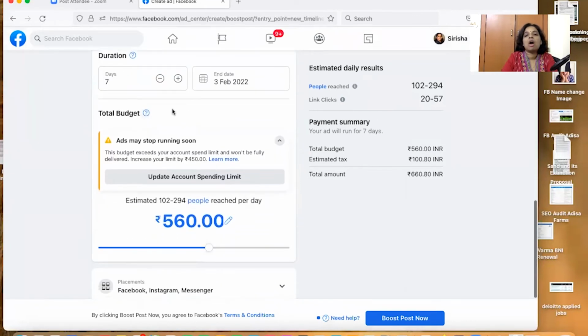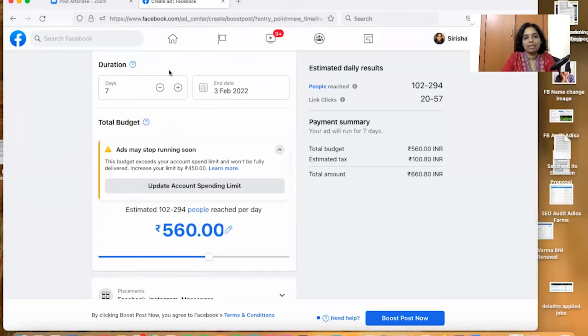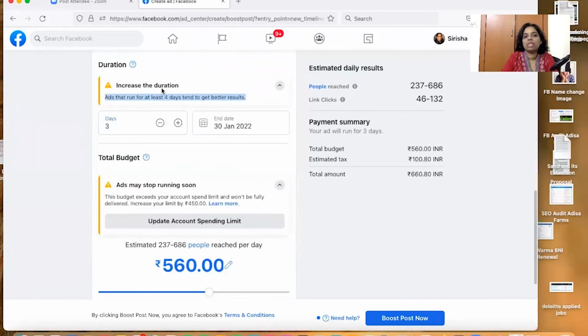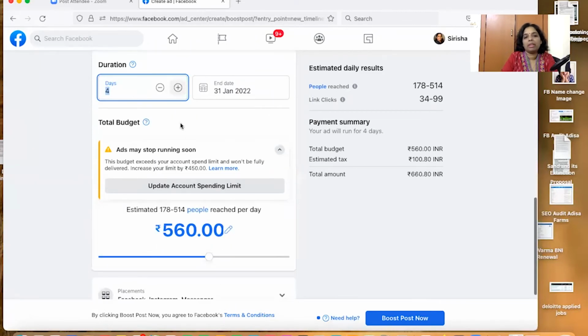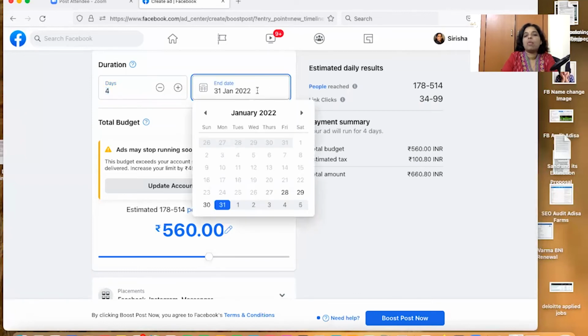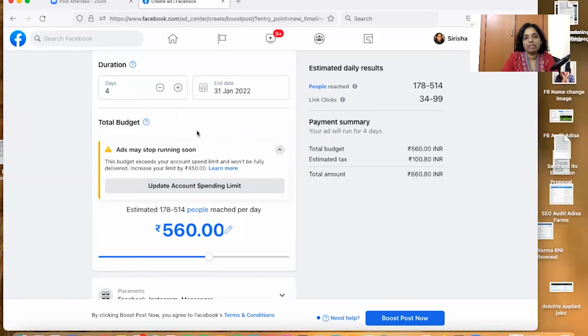Now, duration is how many days do you want to run this advertisement? Here it is showing us 7 days, but you could also reduce this number of days. But it says that at least 4 days if you run, then you get better results. So let me go with Facebook's suggestion. And end date is when do you want to end this specific advertisement?